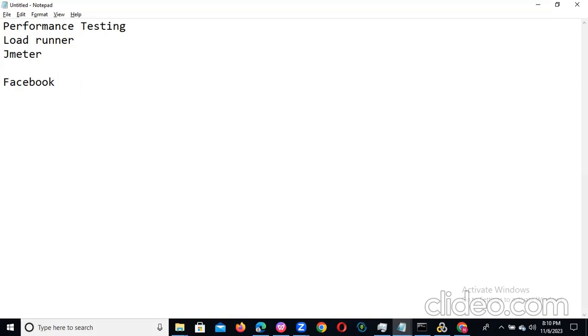For example, today there are only 100 users. Maybe tomorrow you observe 500 users, but your application capacity is only 100 users. Then what will happen? The application will be slow, otherwise the application will crash.